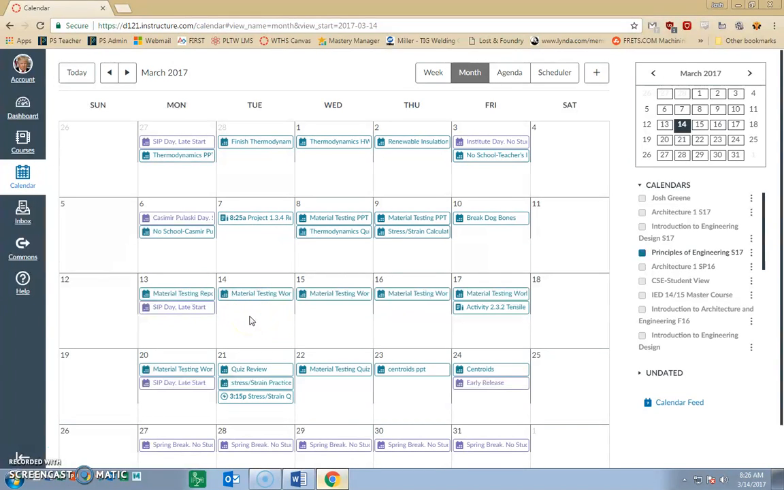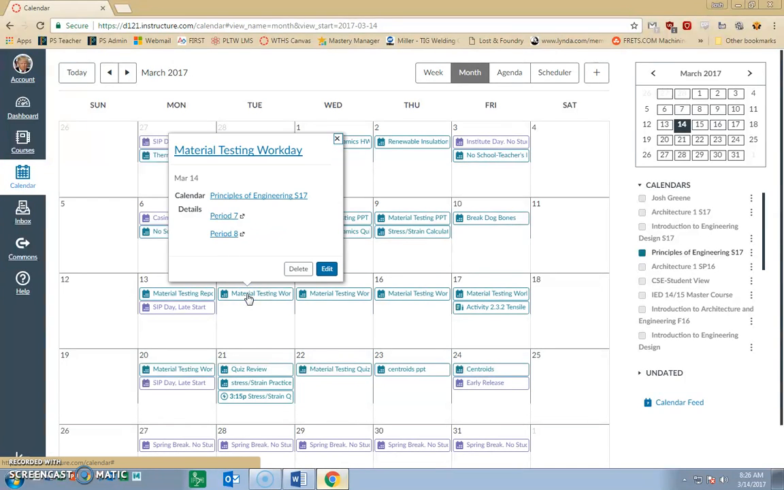First, what you're going to want to do is go ahead and secure your testing data. To find your testing data, you're going to go to the date 3/14 on the calendar. You'll click on the Material Testing Workday link, and under the details there are two links, one for period 7, one for period 8. Select on your period. That will go to a shared folder, and in that shared folder you're going to find your document. And you're just going to go ahead and right click and download that to your Google Drive.